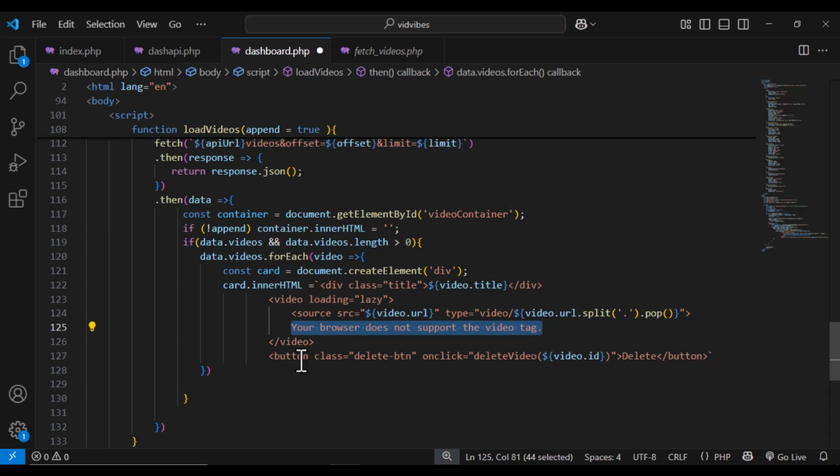Then this is now for the button. So we'll say button class, then the class name is delete-button, then onClick. When you click, this video ID is the video ID that will be sent to the API, then delete button. This one should not be too difficult for you. All right, so let's continue right away. Let me save it first of all.